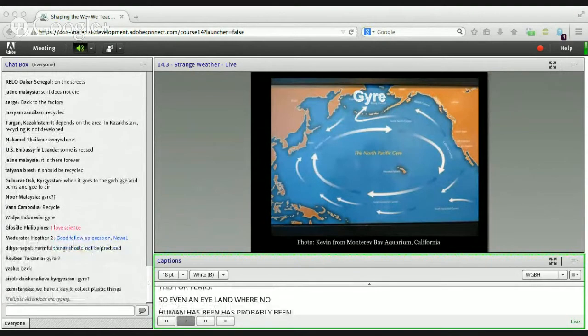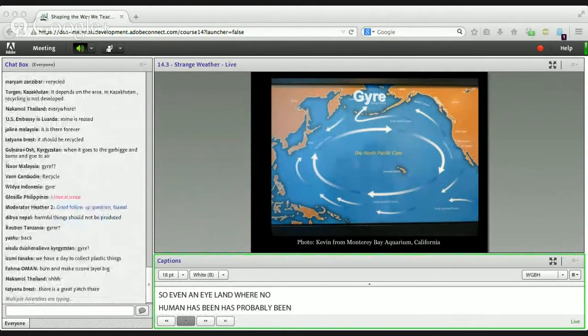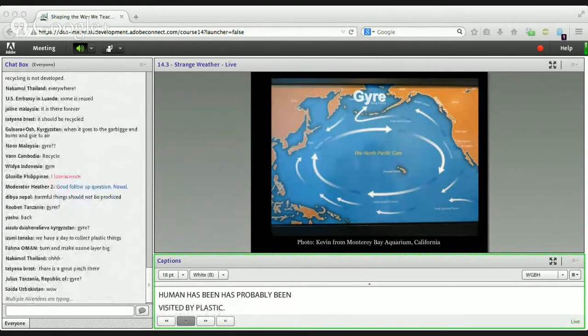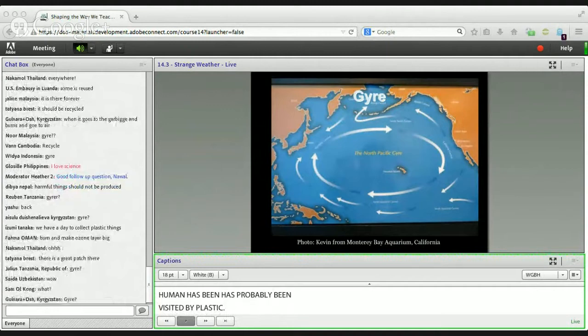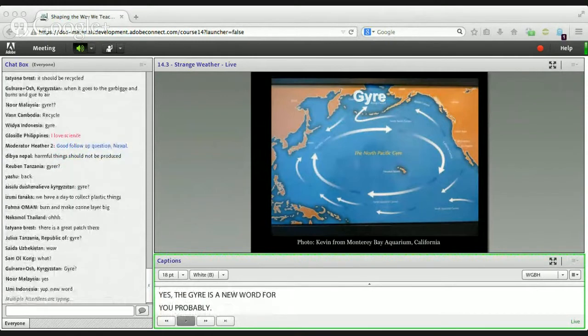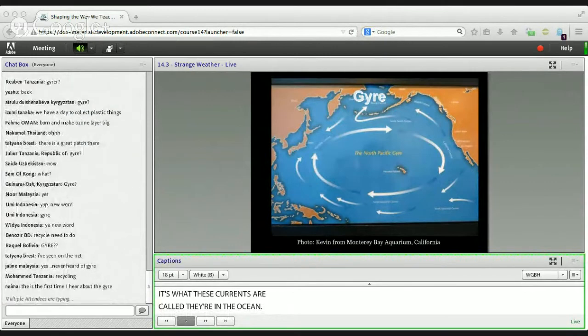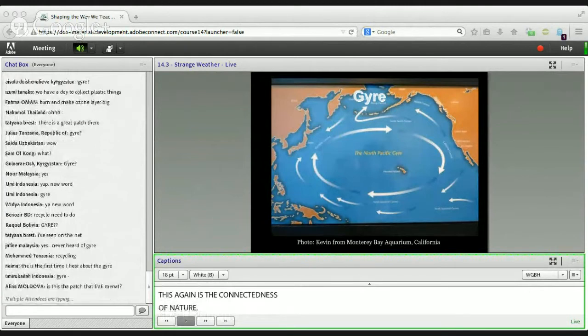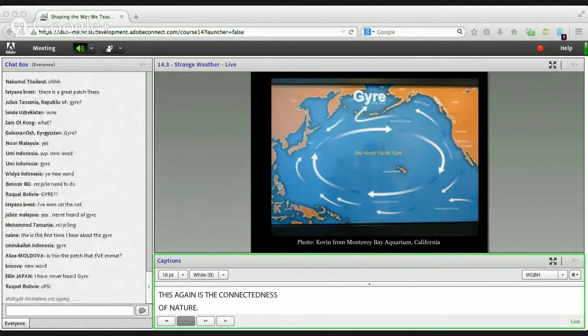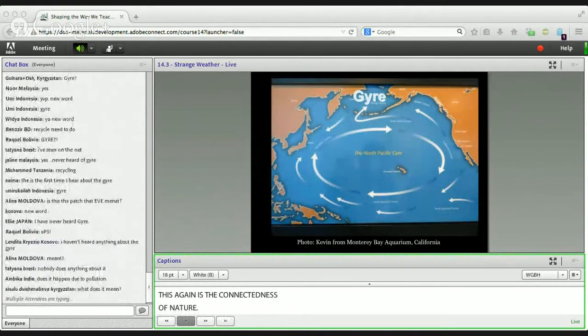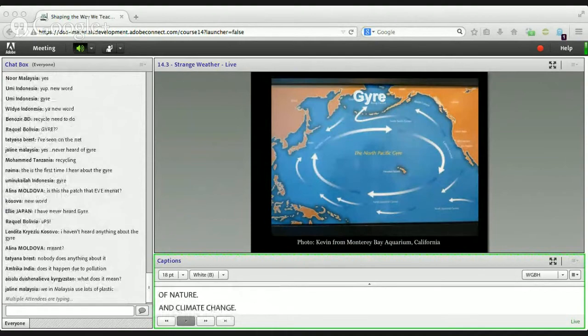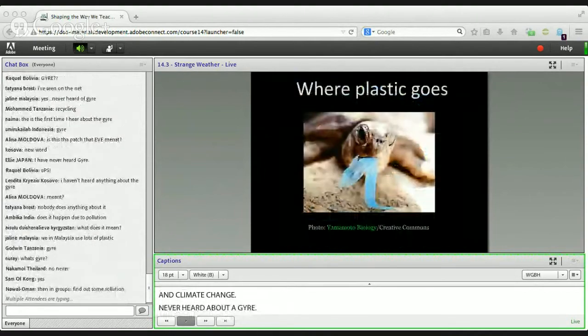Yes, Noor from Malaysia, the gyre, that's a new word for you probably. It's what these currents are called in the ocean. They circulate through the entire ocean. And this is again the connectedness of nature and climate change. Never heard anything about a gyre. Well, it's okay. Teachers love getting new words. I think I'm going to have another new word for you soon, too, like in a minute.